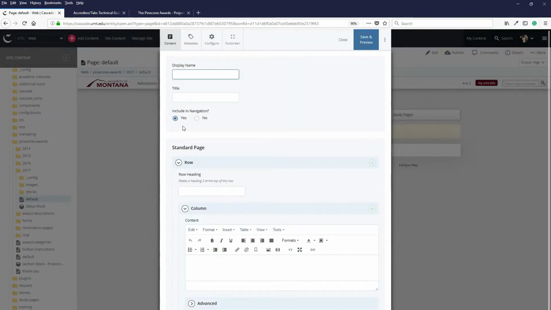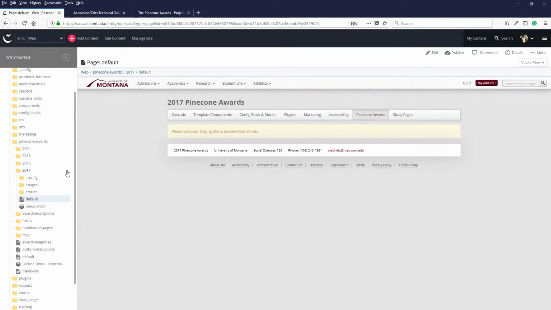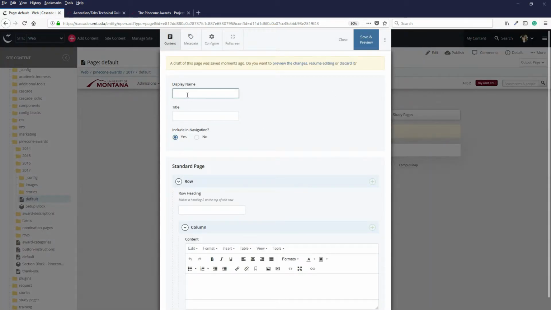To hide an item from the navigation, click No in the Include in Navigation option in the editing interface, or leave the display name field blank. Often, people will not include images, documents, or certain pages in their navigation depending on the desired format. Also, if something isn't showing up in your navigation, make sure that it is included in navigation and has a display name.